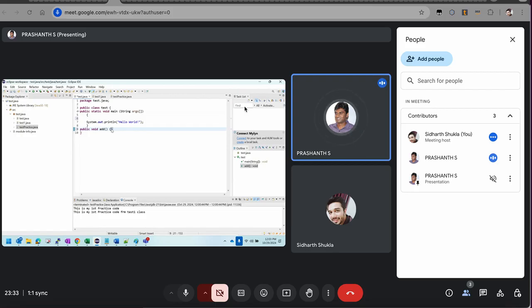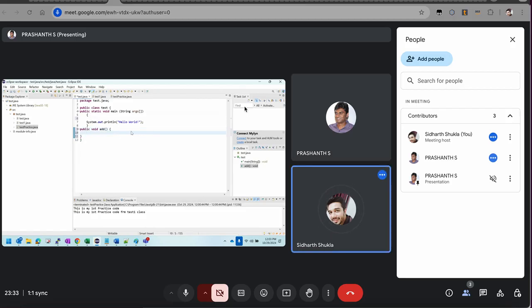Somehow my keyboard is not working. Anyway. System.out.println.